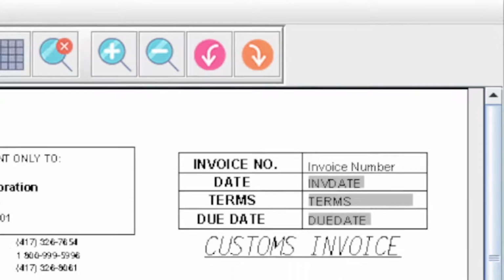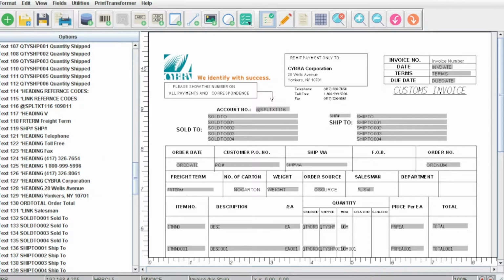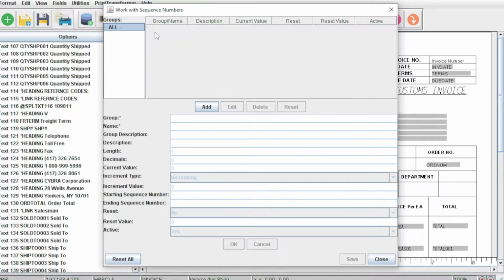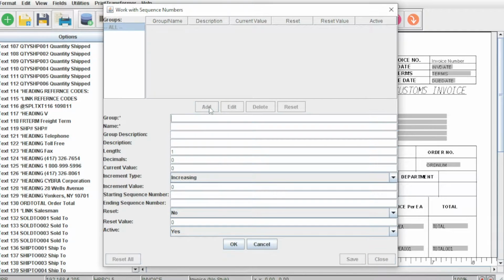top right corner. The first step here is to define the sequence number, so we're going to click Utilities at the top, open Sequence Numbers, and click Work with Sequence Numbers. Click on the Add button to create a new sequence. Provide a group and a name, which you will need to reference later when you're adding this to the format.